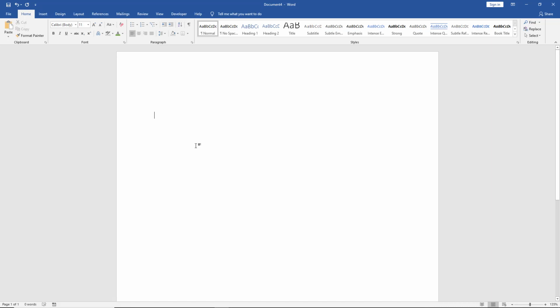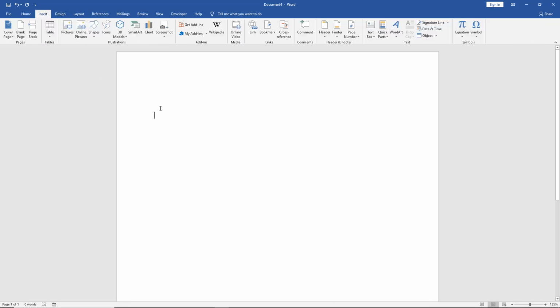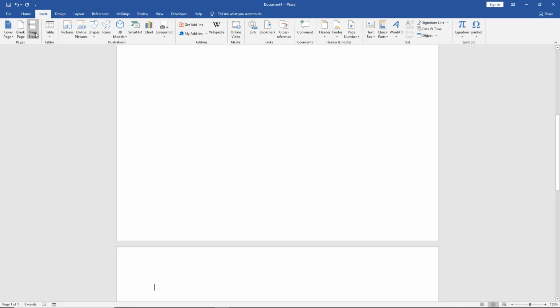Let's take a look at how we can do a page break in Word 2019. We want to go to the Insert tab at the top, and let's say we're typing something. And I just typed in, "This is a demo of a page break," and hit Enter. Now I'm going to go to the Page Break button and hit that, and it drops me into page 2.